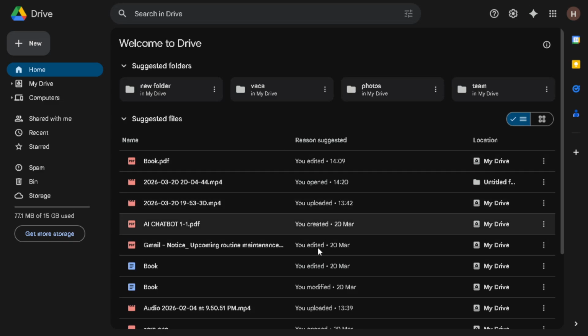In today's video, I'm going to teach you how to move files and folders from your computer to Google Drive.